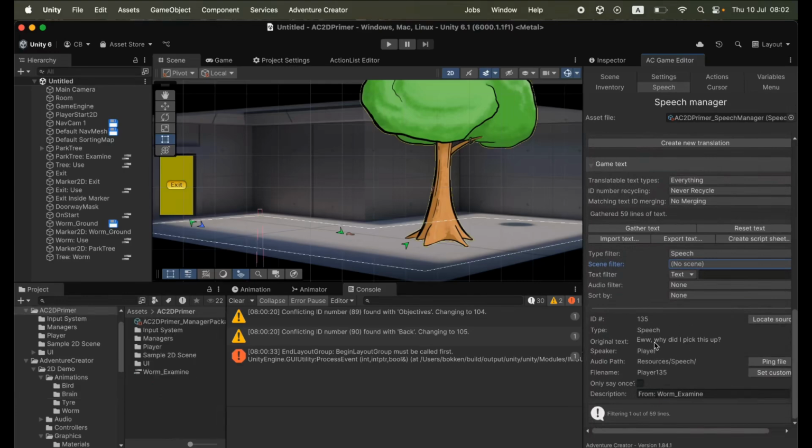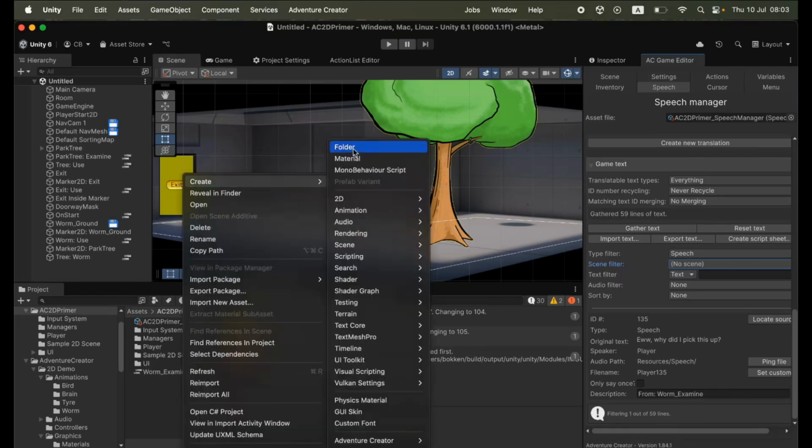Within this box we have details of what the text is, who speaks it, and we also have an audio path and file name. By default, speech audio is gathered from resources files. So if we have an audio file named player135 placed in a resources speech folder, then this will be played automatically as the character speaks this line. Resources are just asset folders, so we could create a folder named resources.